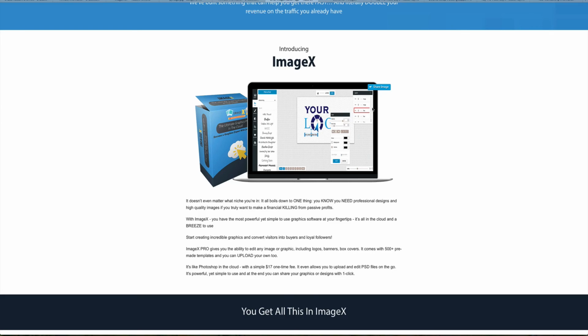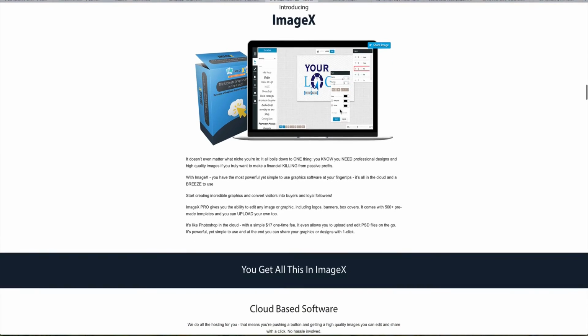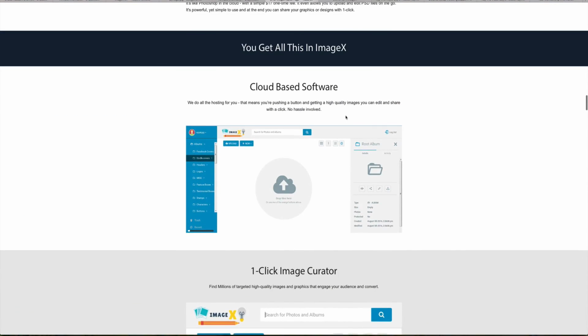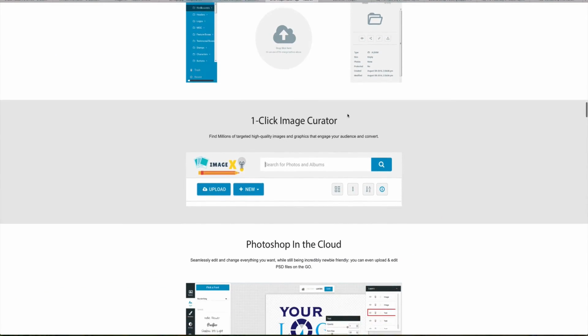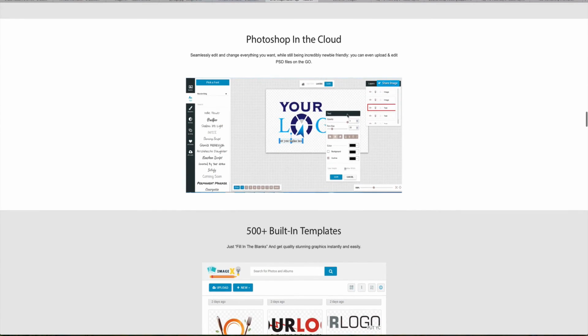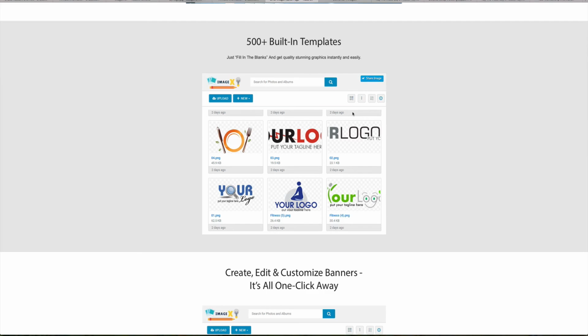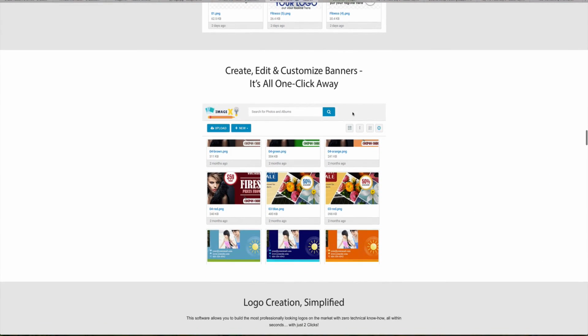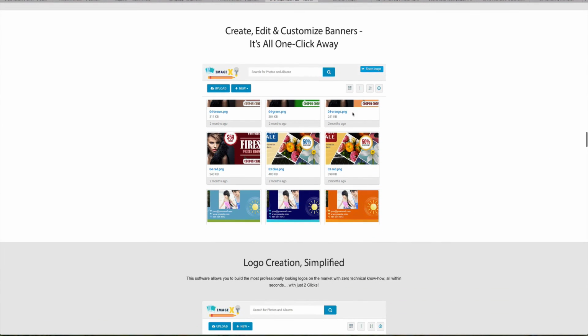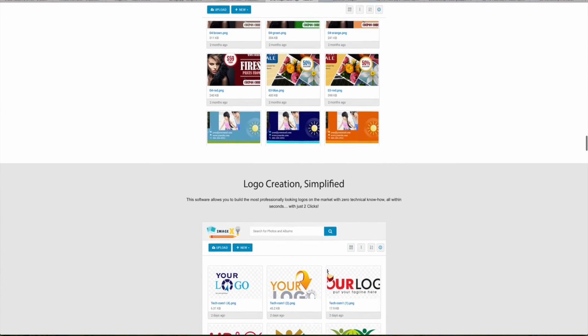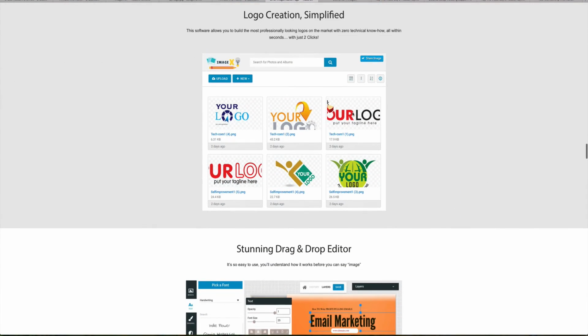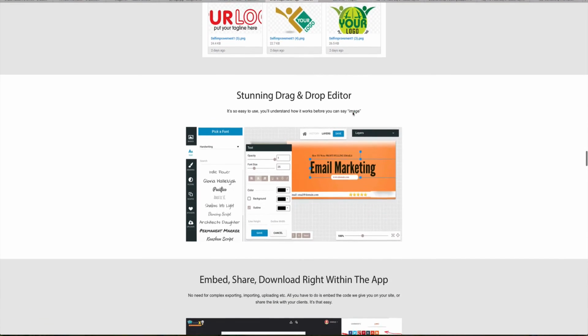So the big question is, who is ImageX for? Well, I think it's for a lot of different people. If you are a graphics professional, you've been using Photoshop for 15 years, this is probably not for you. You've got what you need already. However, if you're somebody that doesn't have Photoshop, doesn't have a ton of graphic design experience, or if you have Photoshop, but you're just not sure where to start with it, you need templates, you want to be able to do something quick and easy, this program is for you.